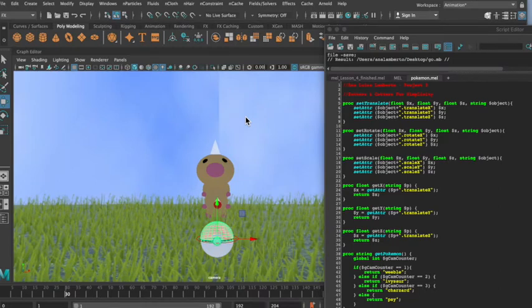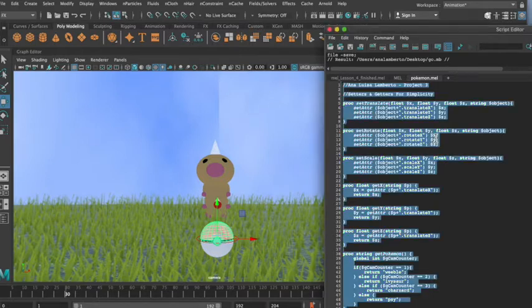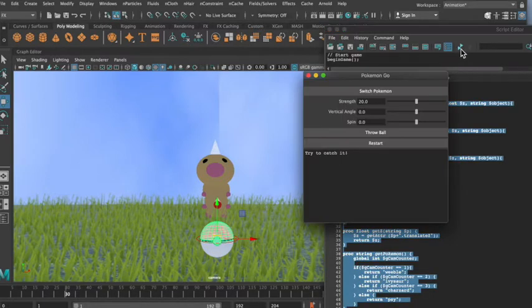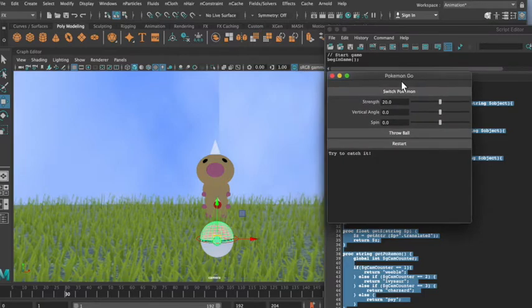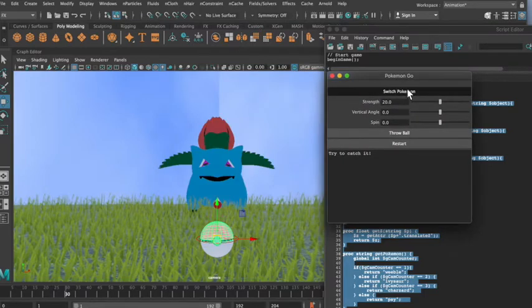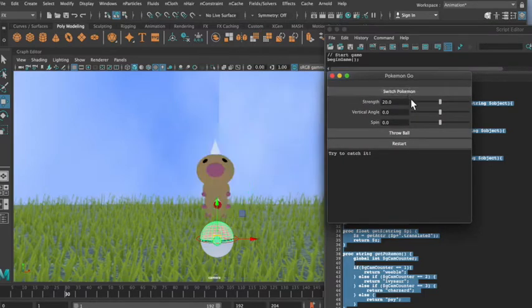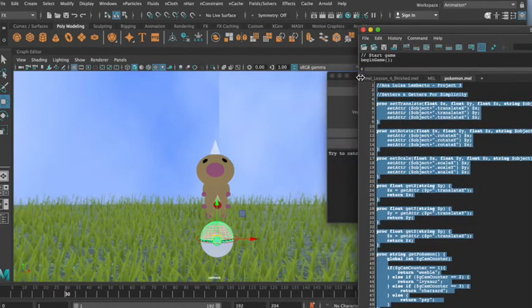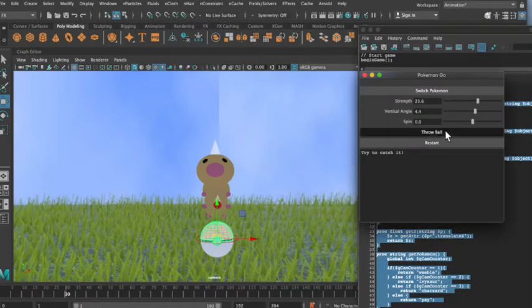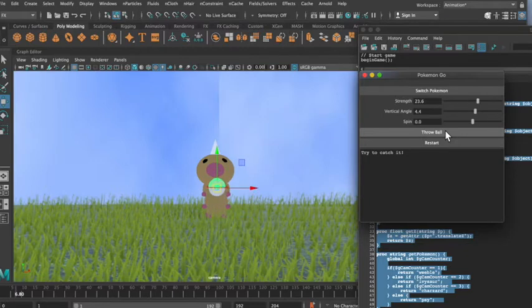I'm Ana Luisa Lamberto, and for my Project 3, I attempted to make Pokemon Go. You can see here we have a little scene with all of our Pokemon, and let's get started. So first you can shuffle through all the Pokemon that I have available, and then the goal is just to throw the ball at the Pokemon. So you can set the strength of the ball, the vertical angle that you're going to throw it at, and the amount of spin on the ball.